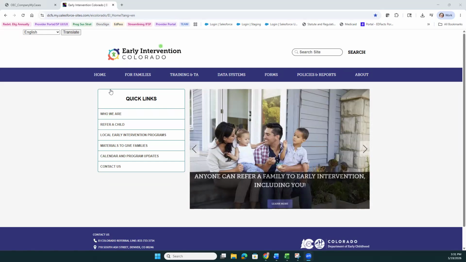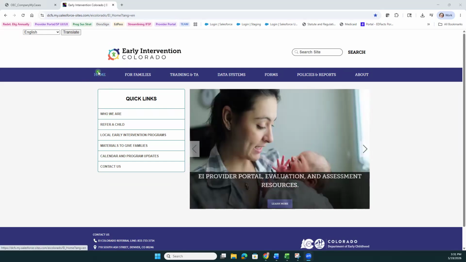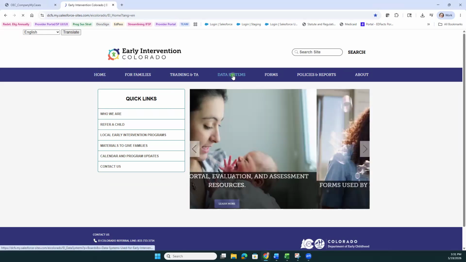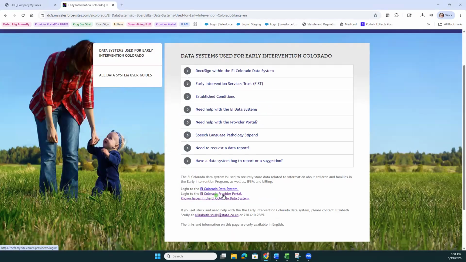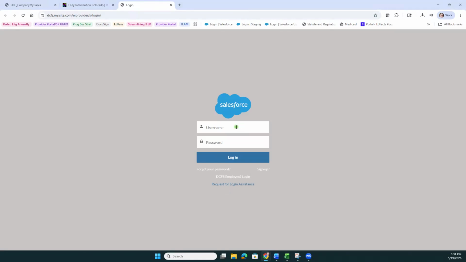To log into the provider portal from the EI Colorado website, you can navigate to the Data Systems tab and select Log in to the EI Colorado provider portal. By clicking on the hyperlink, it will take you to a login screen where you enter your username, which is your email, and your password. Passwords are reset by the data system every 90 days.